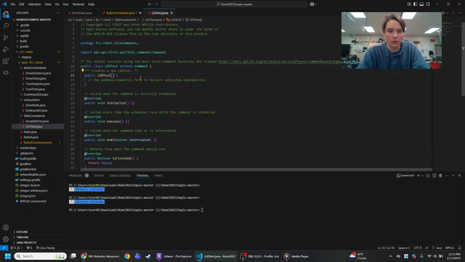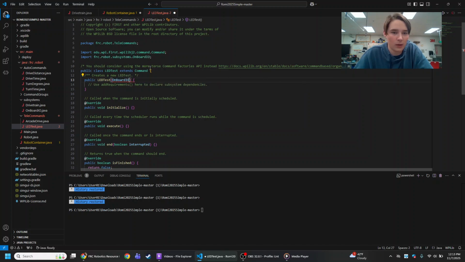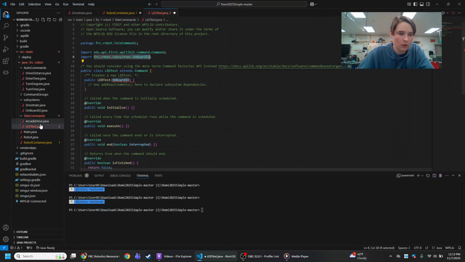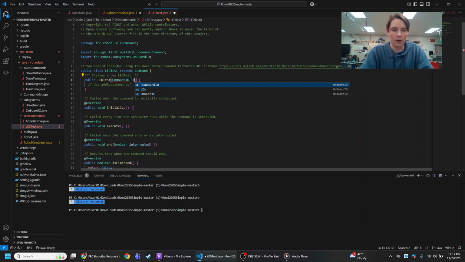So the subsystem we're using is onboard IO, and be very careful to click on frc.robot.subsystems, because this right here is the built-in one, and hopefully it does it for me. Okay, it did, because we're using our own subsystem onboard IO for this, and we're going to call it also another thing we're going to talk about, I'm going to call it local.